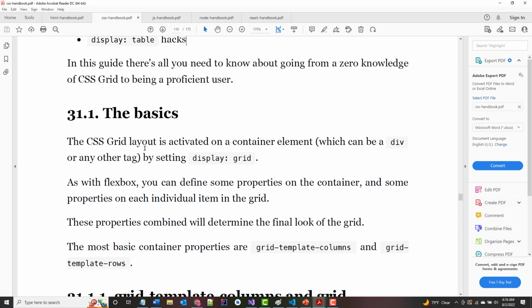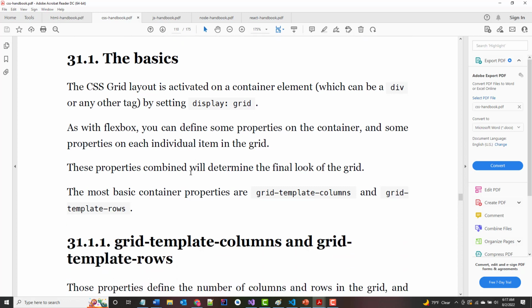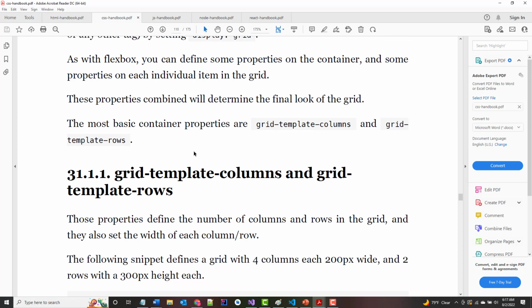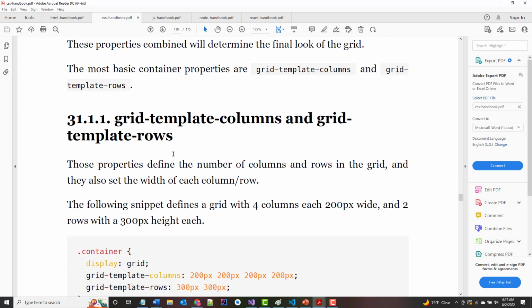So as it says here, the grid layout is activated by setting display to grid. And when we get to Flexbox, we'll do a display flex. As with Flexbox, you can define some properties on the container and some properties on the individual items that are on the grid. The properties together determine the final look on the grid. The most common container properties are grid template columns and grid template rows. As you would guess, the grid template columns define the number of columns in a grid. The grid template rows, the number of rows in the grid.